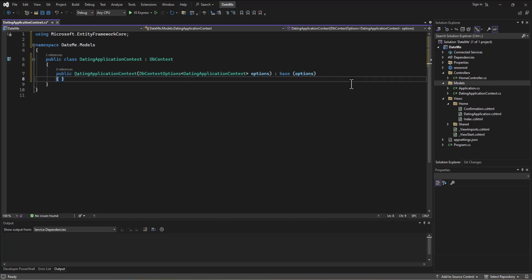And just to make this a little more obvious, I'll put this down here. We're going to leave this blank for now. But this is just a constructor that's going to set up those options.